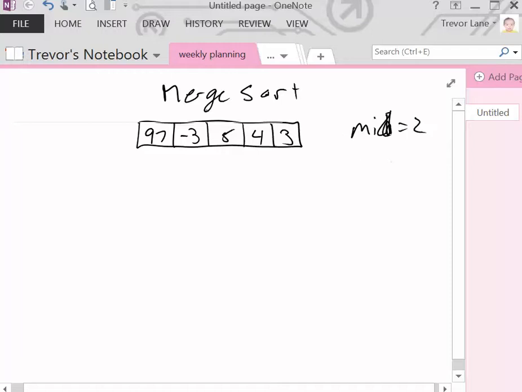So that means that we break it off here. What do I mean by break it off? Essentially I mean creating 2 separate arrays. On this side we have 97 and -3. On the right hand side we have 5, 4, and 3.